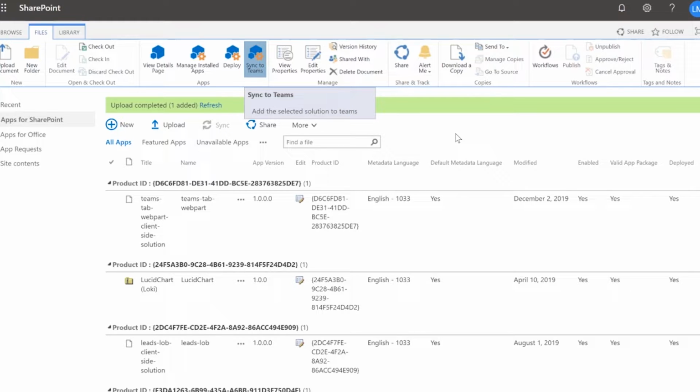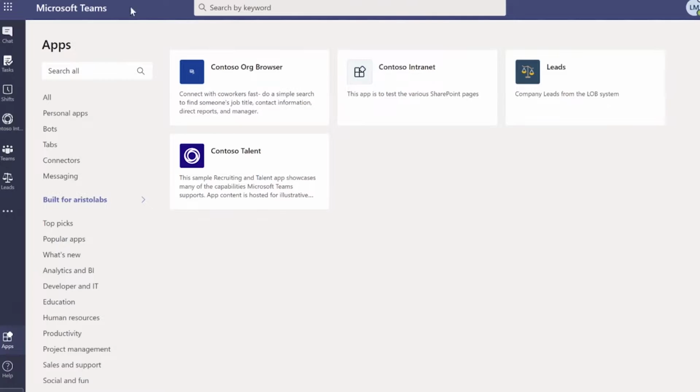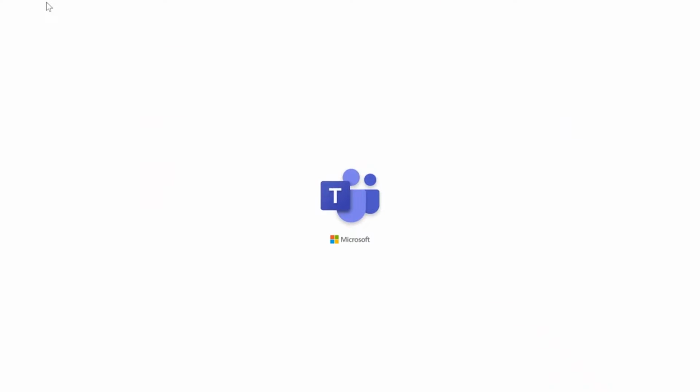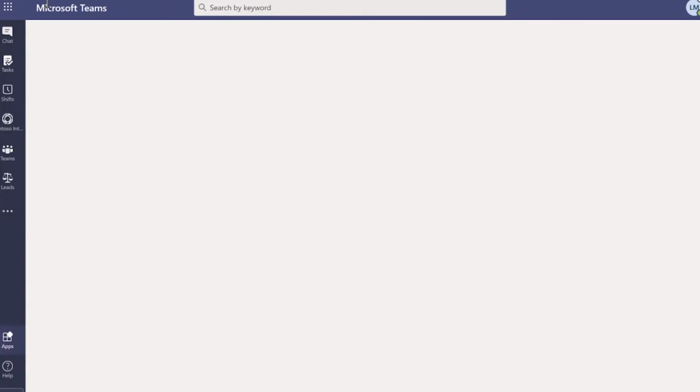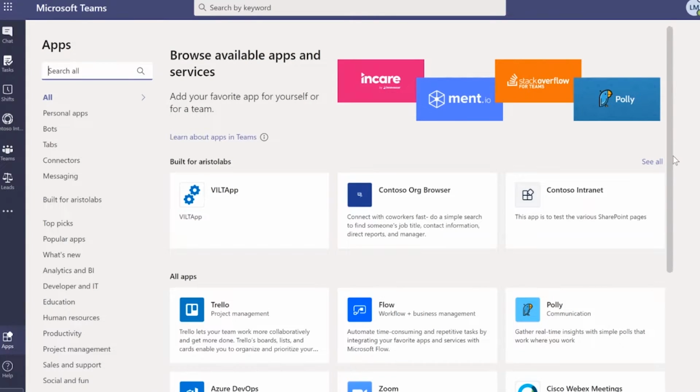So let's go over here. Let's refresh our Teams App Store. And voila, here you see the application that we just created, and it's been packaged into the Teams App Store for the rest of my organization.